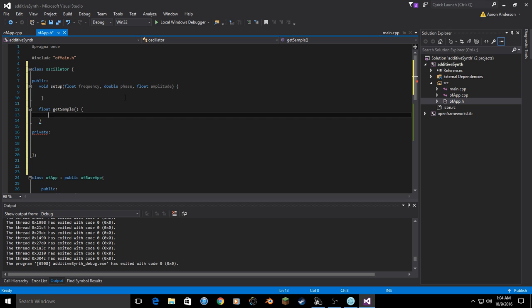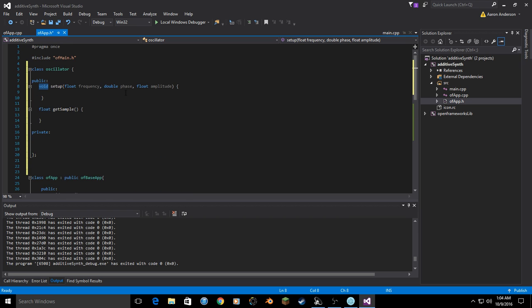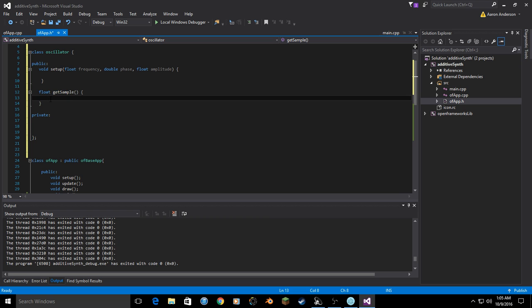Great. So whenever we call this getSample function, it will return a float. This is a good time to mention void. Whenever we call setup, it returns nothing. That's what the void type means. And you'll notice we use that a lot. I decided to wait on that explanation until we use something else. So in this function, we return a floating value, which is nothing yet.